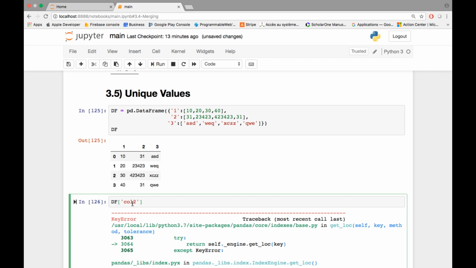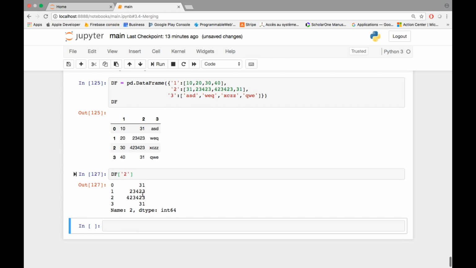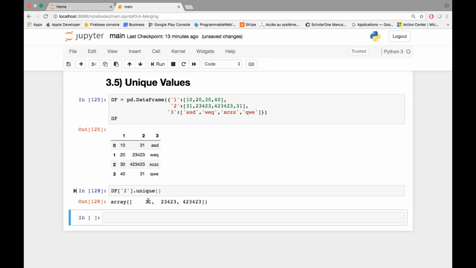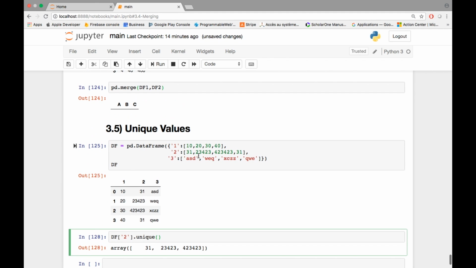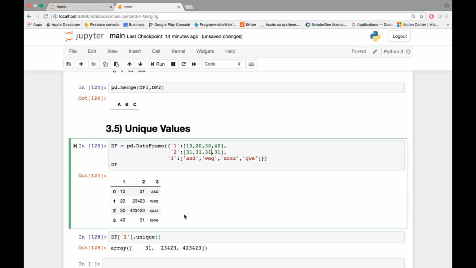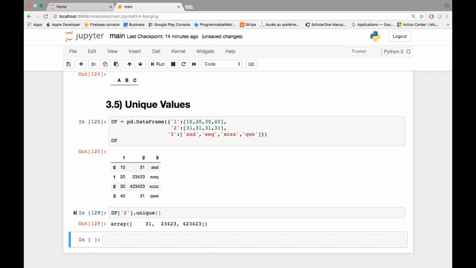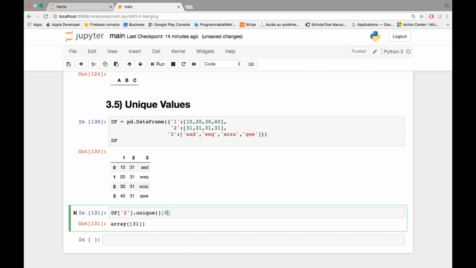And I have an error. It's 2, not column 2. So column 2 is a series, and the way to extract the unique elements is by using the unique method of the series as such. So 31 being mentioned once, and the other elements, okay? Let's say I have 31 across all column 2, then I will have 31 being mentioned once. And what is the return type? It's an array.